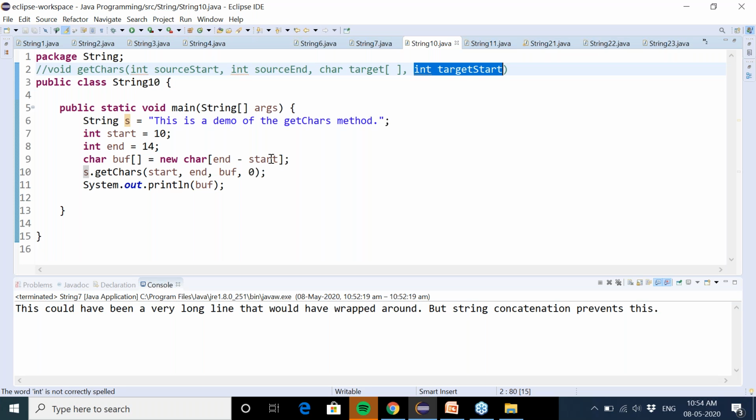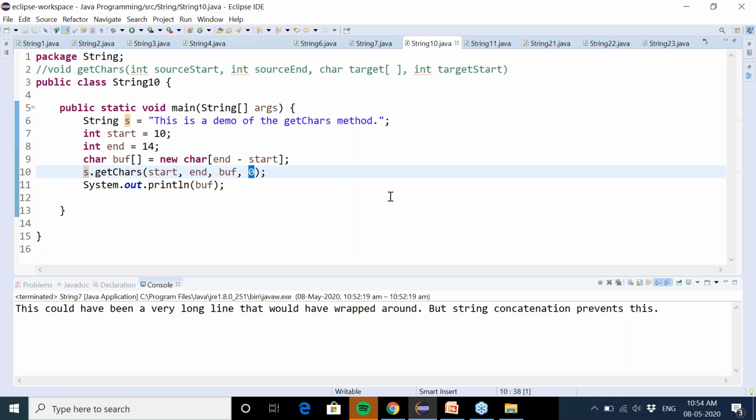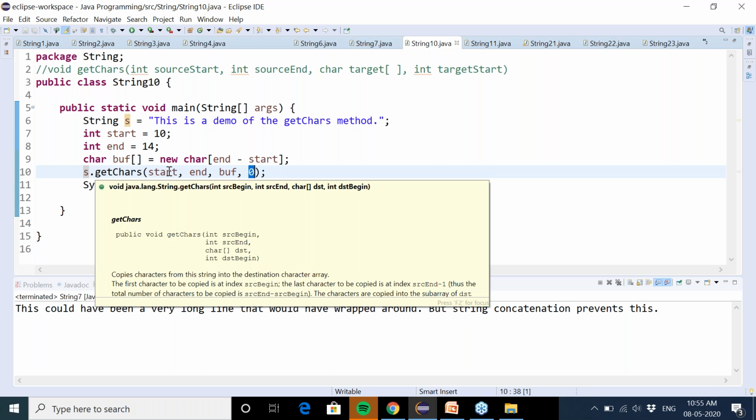So this is the reason for using this. The next line is printing the buff, so you will get the result demo. So how will you call it? You will call it with s, the string on which you want to perform the operation. Then getChars, starting index. So the starting index is 10, so we want to search starting from index number 10, and the end index is 14. So 14 minus 10, you will get 4 characters.